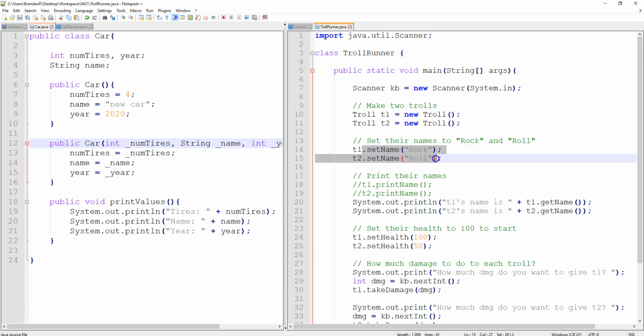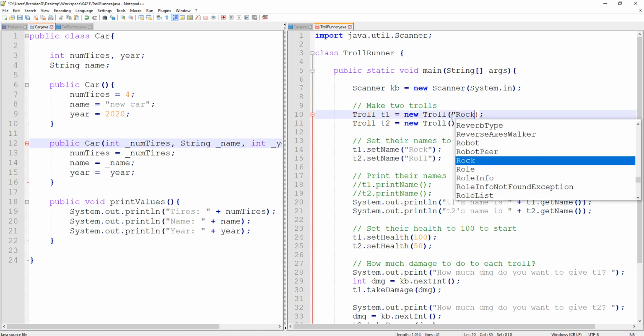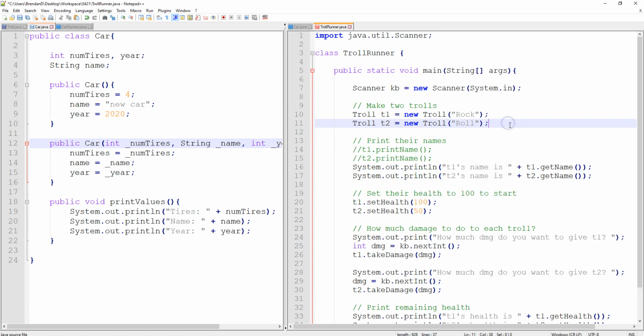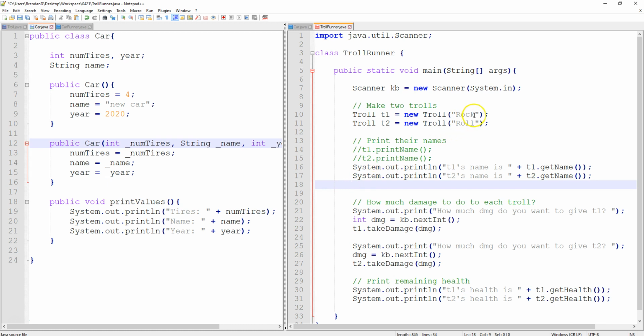Instead of setting T1 and T2's name to rock and roll, I want to do that right here: rock and roll. Okay, so boom. Now I've made two trolls and they've already got their name. Now, I'll go make those constructors in a second, but I also want to set their starting health. Okay, so let's delete that. And here, let's set the first one to be 100 and this one to be 50.